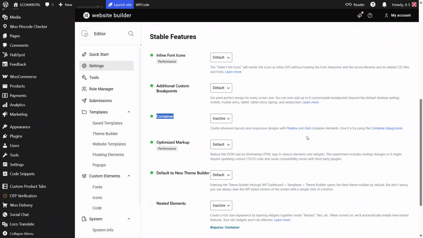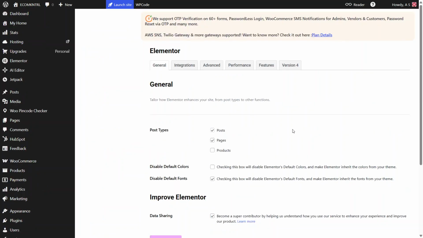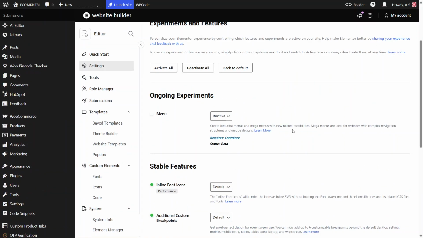After deactivating containers, your intersection widget should now reappear and behave as expected the next time you open a page with Elementor. You can now return to editing your pages and continue building your layouts using intersections just like before.